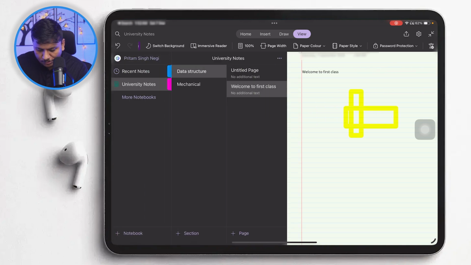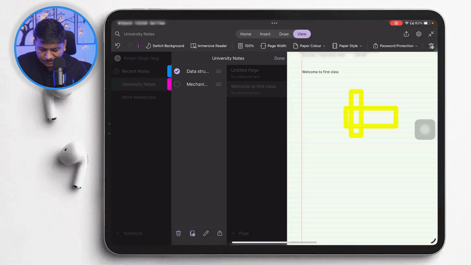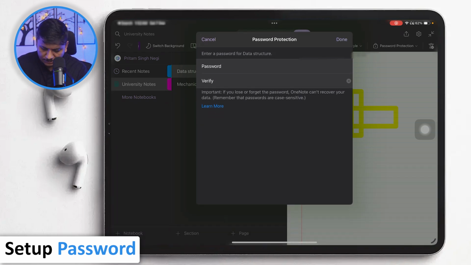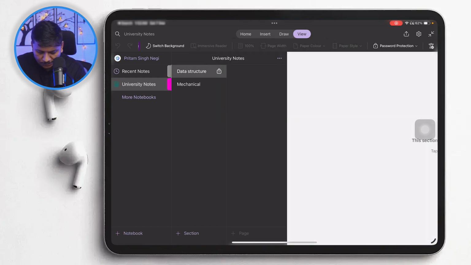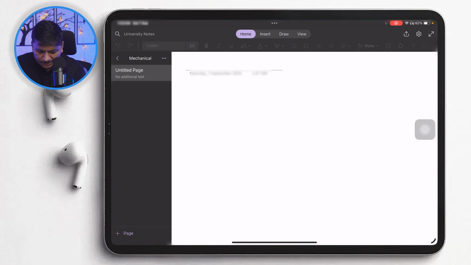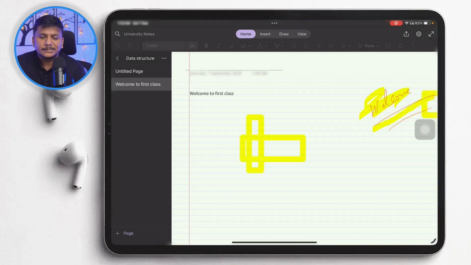Now, it also has the option of privacy. For example, let's say you would like to hide this data structure. You can click here on protect this section. And then here you can set up a password. So let me actually set it up. And now let me actually click on done. And now this data structure is password protected. And now if I go outside and close this, and then go back again, in the case of data structure, what you will see is a lock, and then here we need to provide the password to unlock and see the content. So this feature is also, I would say, very nice to have.